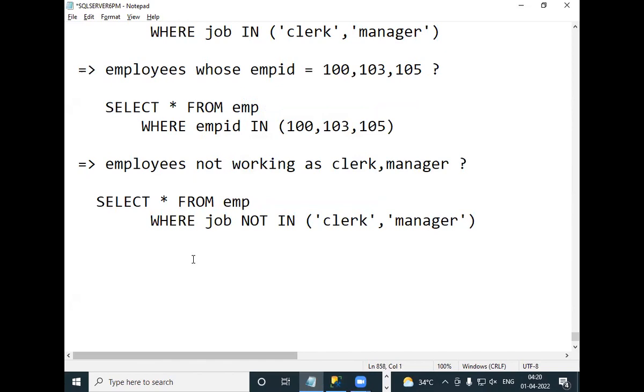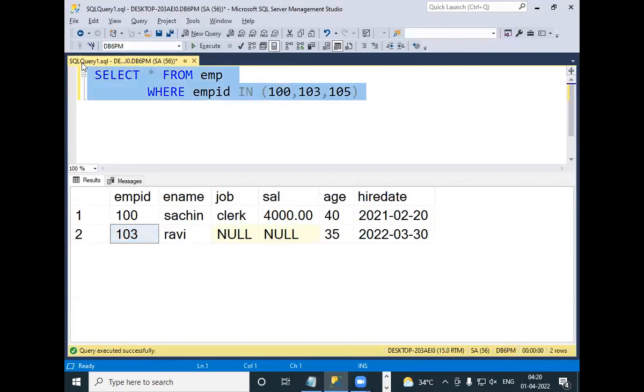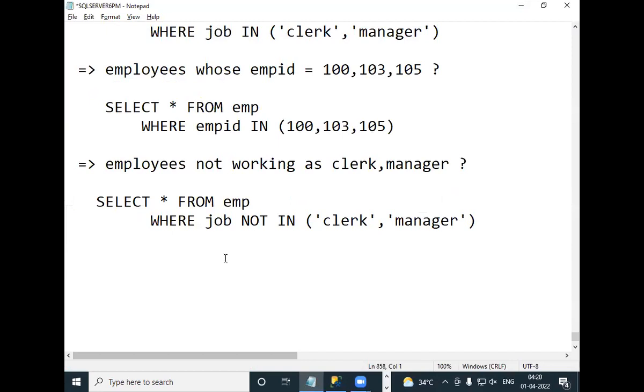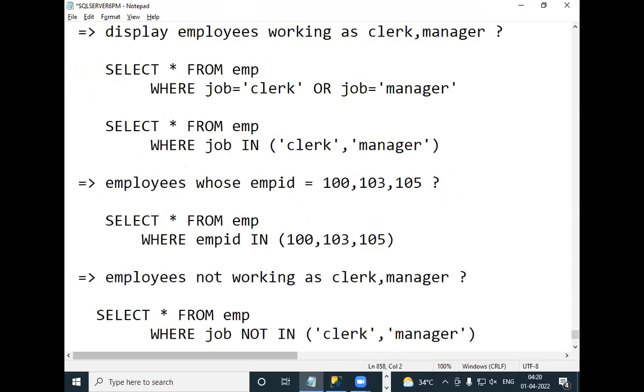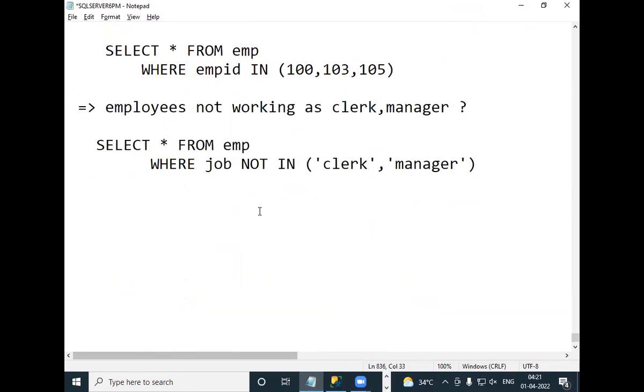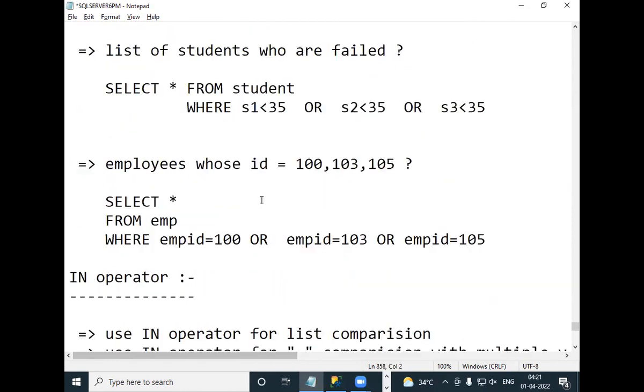Then it will return other than clerk and manager. So is anyone there other than clerk and manager in our table? There is an analyst. So he's not a clerk or manager. So this is how to use the in operator. When we use in, it is when comparing equal to multiple values.